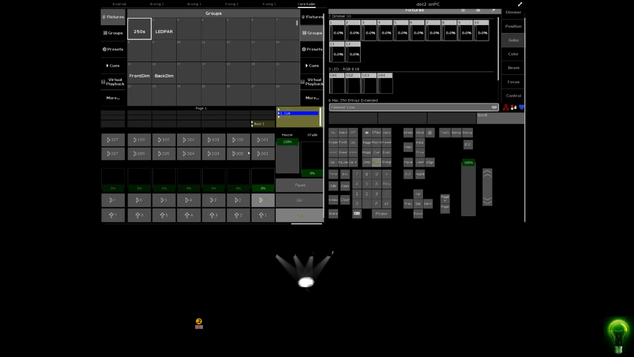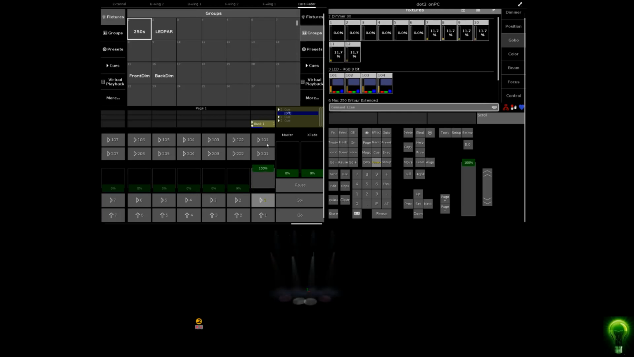Now, let's play with some effects. So we'll remove the main cue stack one. Let's put some effects in. So we'll go to the end of our busk thingy.